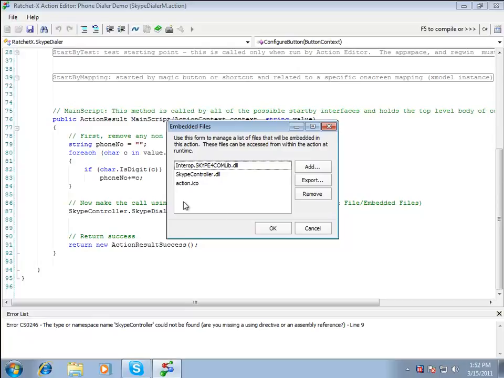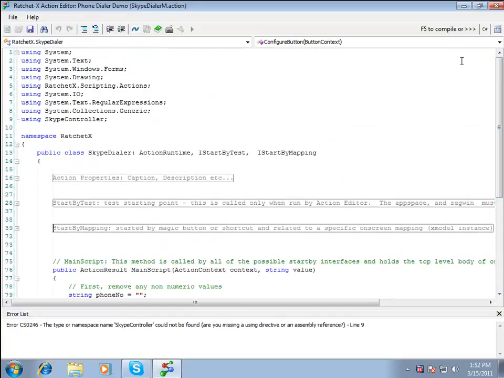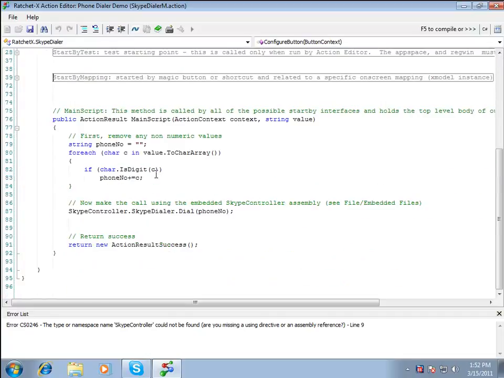So this will allow me to use the Skype controller namespace, which you see here. And that gives me access to the main method that I need. I have an object in there called Skype dialer, which has a method called dial, and I just pass it the phone number. So essentially, the only thing my action is going to do is receive a context object, which is passed into all start by scenarios, and it's going to have the value. Now, this value is the phone number.